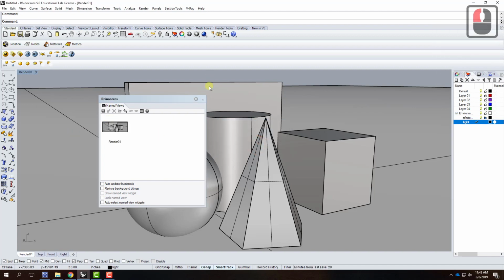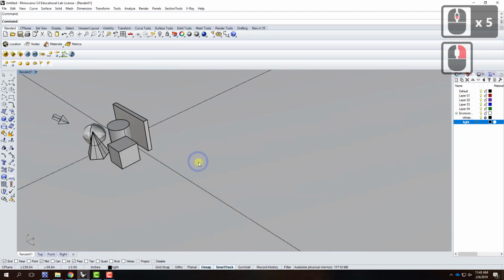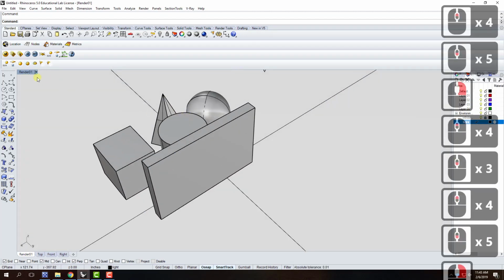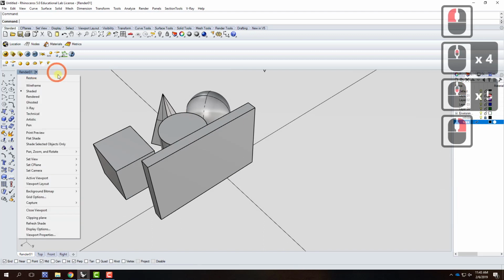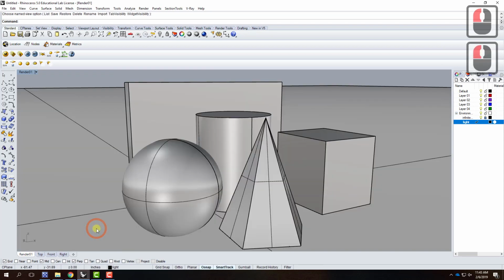That then saves Render 1. And you notice that the perspective now changed to Render 1. If I orbit, and I'm working on something, OK, I'm ready to render again, I can go back here to this triangle. I can go to Set View, and I can choose Render 1. And it will jump me right back to that same view to do the rendering again.